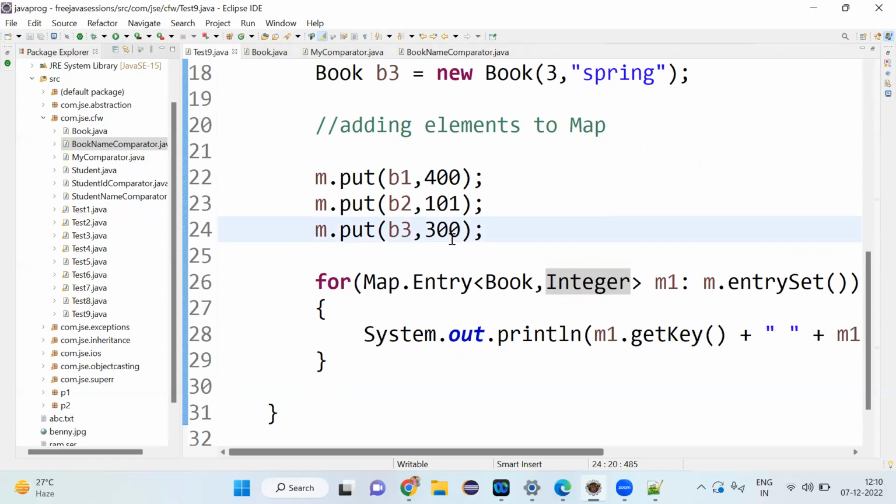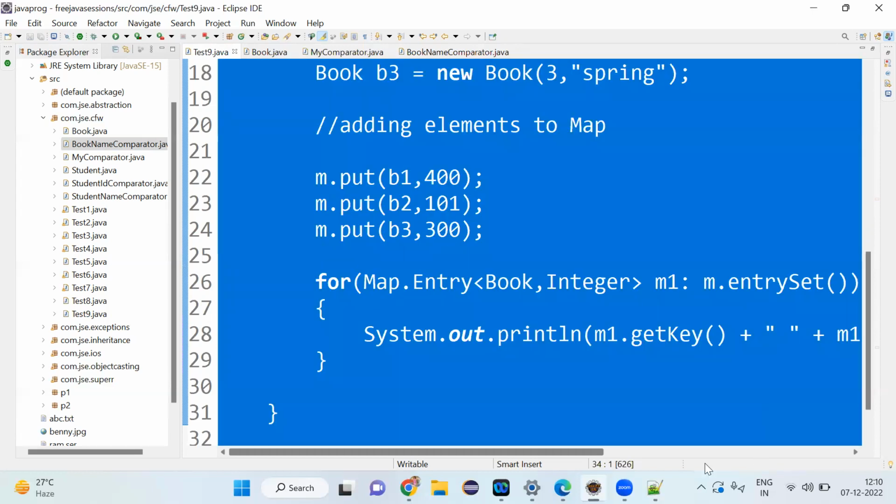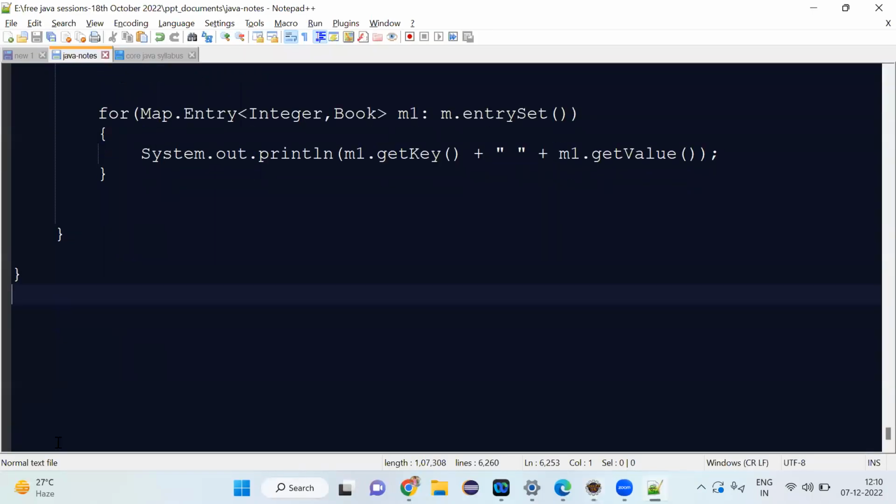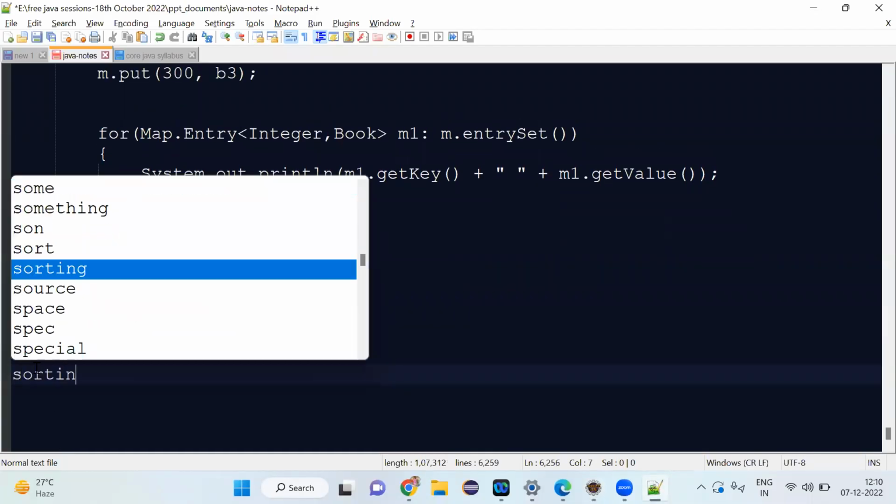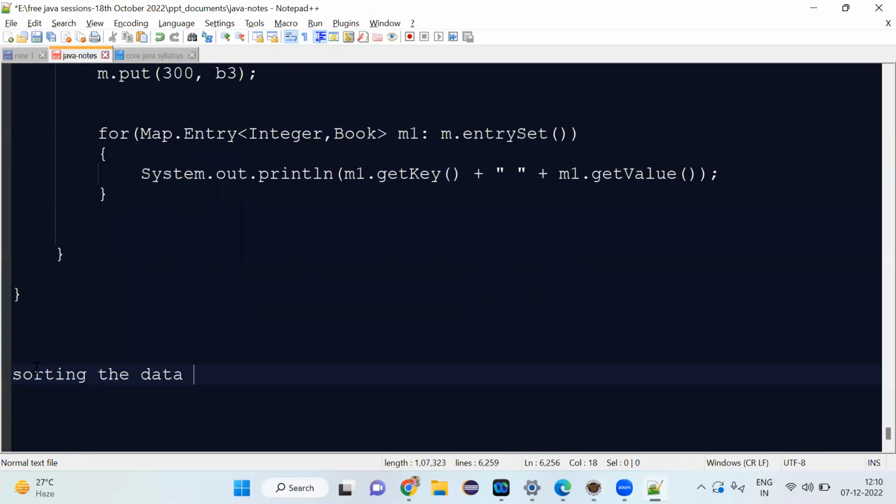Okay, when you have knowledge, especially clarity on top of these things, definitely based on the requirement you can make those changes, and then you are able to fulfill those requirements itself. This is one of the very important examples using comparator and all those things. So, sorting the data in our customized order.